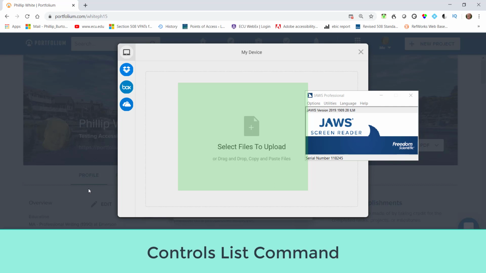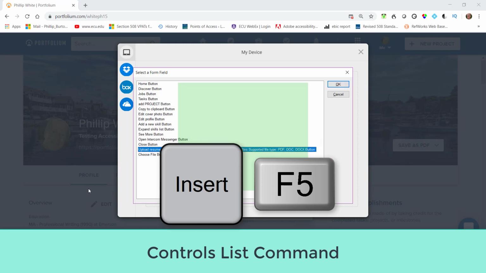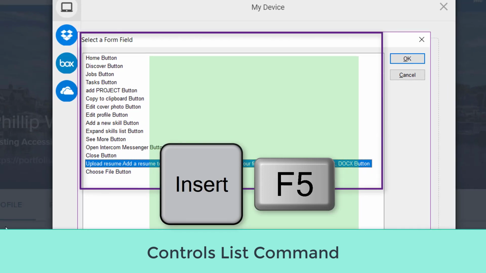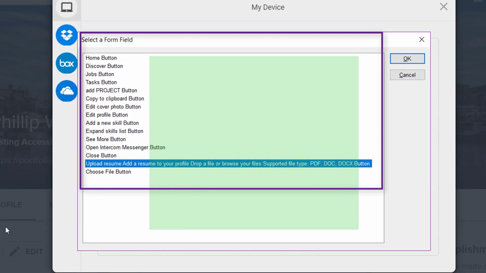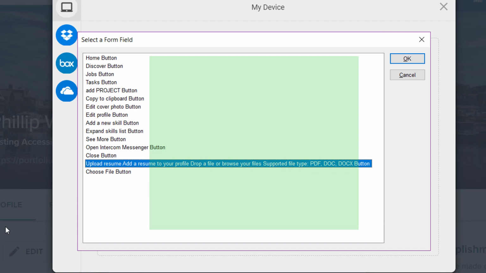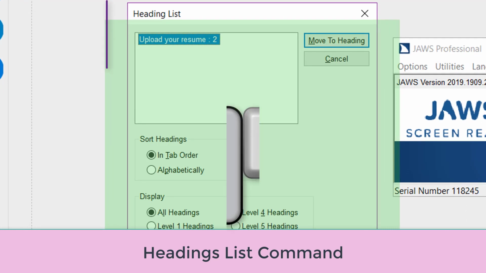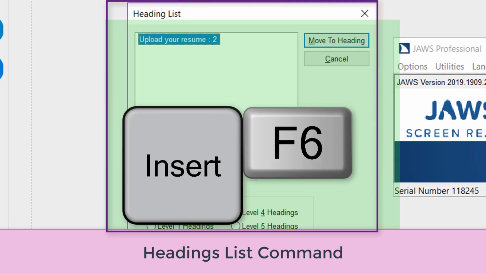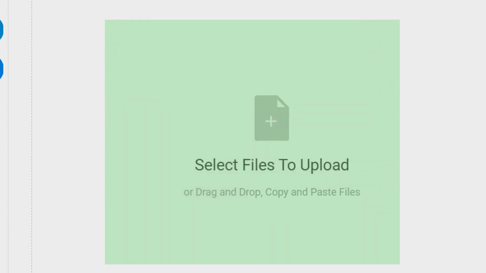Let's see what we can find as far as controls. And the controls that I get here are controls that are actually behind the modal. And let's see what happens when I look at headings. Escape. To activate. It took me to the heading, upload a resume. And let's see what I get for links.